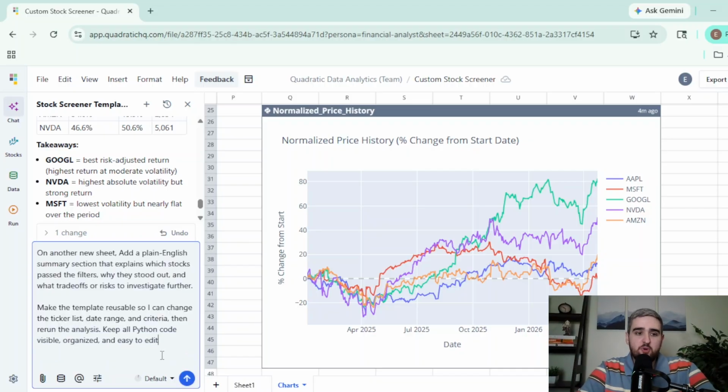Now for our last prompt, I'm just telling Quadratic to, on another new sheet, add a plain English summary section that explains which stocks passed the filters, why they stood out, and what trade-offs or risks we should investigate further. Make the template reusable so I can change the ticker list, date range, and criteria, then rerun the analysis. Keep all Python code visible, organized, and easy to edit, and once again, hitting submit.